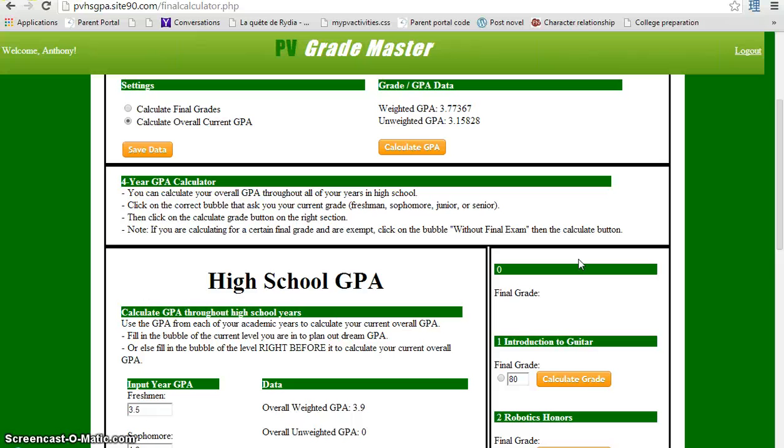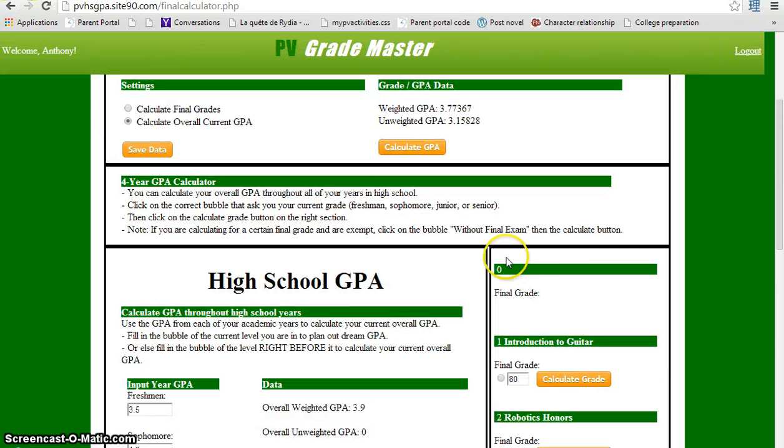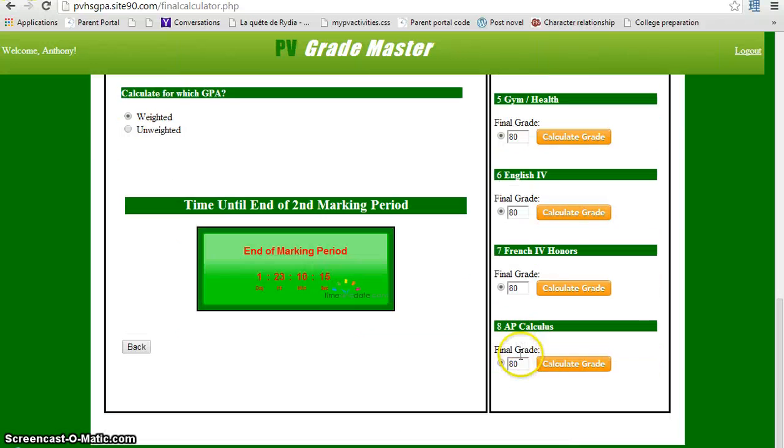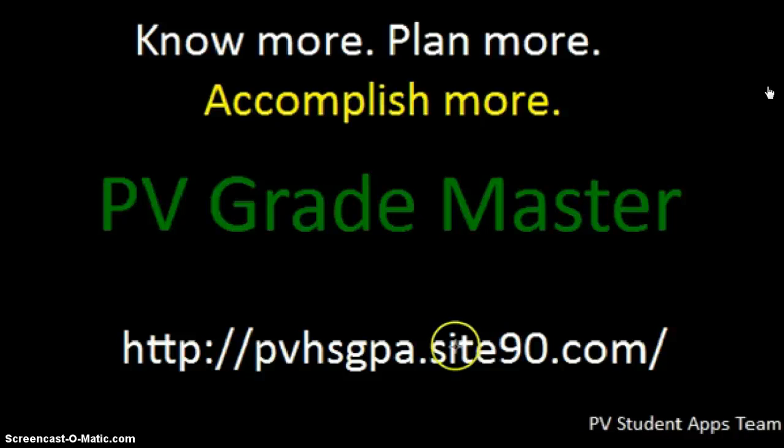And thanks to its rapid calculations, this would make GPA calculations using a regular scientific calculator obsolete. Yes, it's obsolete because right now this makes the scientific calculator slower in terms of calculating your GPA or your final grade. You are in control. You are able to accomplish anything and you will make smart decisions. Know more, plan more, accomplish more. PV Grade Master.